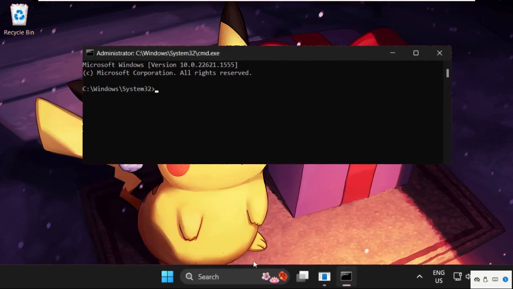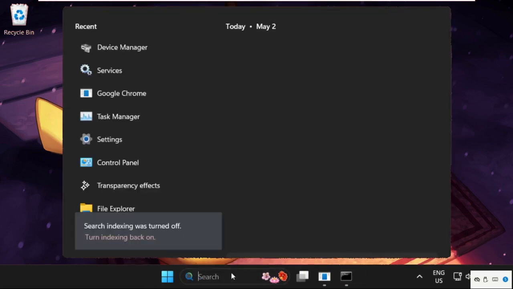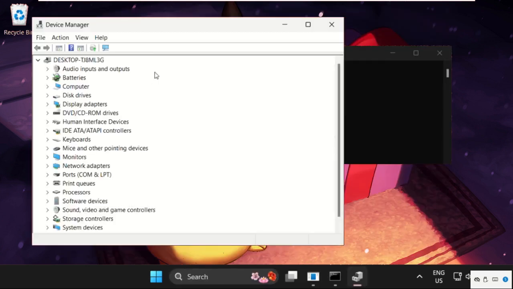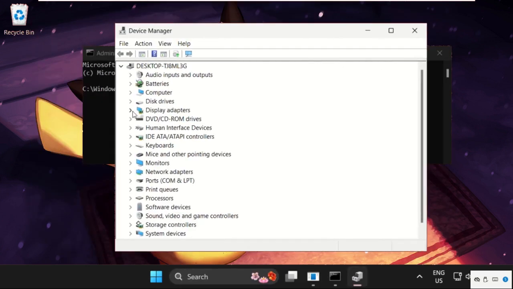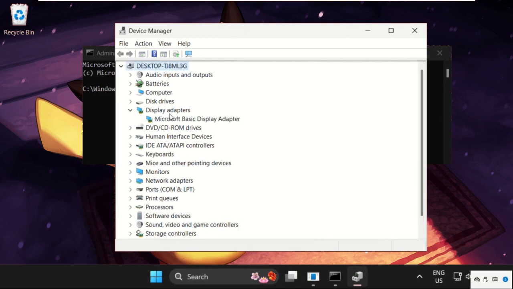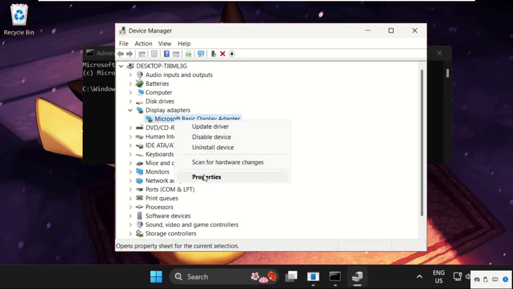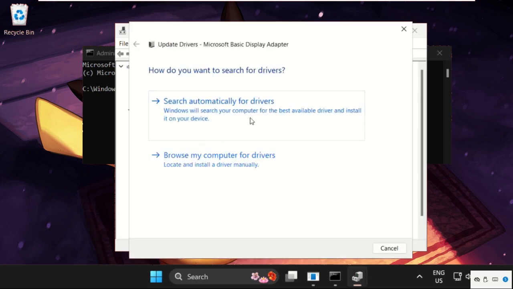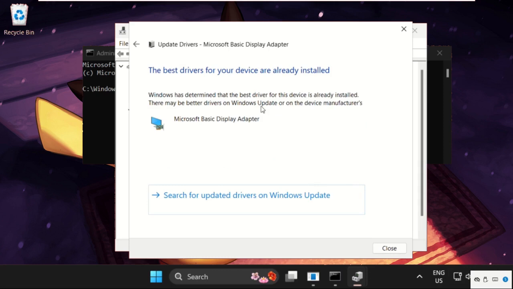Before that, just go to the search bar, type Device Manager and click here to open it. Now just expand Display adapters, right click on the adapter, select Properties, go to Drivers tab and click on Update drivers. Now we need to select the first option. Make sure you are connected to the internet, then select Search automatically for drivers, so it will install the drivers.